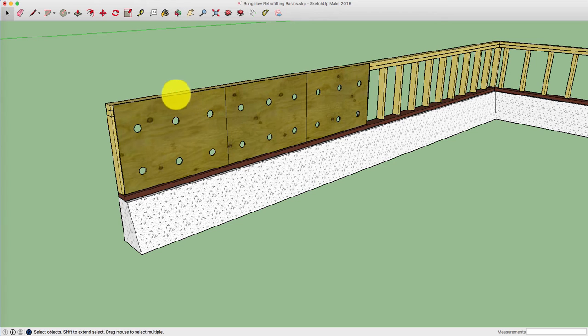And the pattern is basically all the way around the perimeter at a certain spacing. And then in the field, you would go where the studs are to put those in. And it's really critical how you space the nails and how you set the nails. If they're driven too far into the plywood, they can actually damage it and not be as strong.